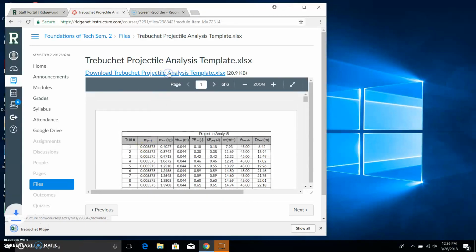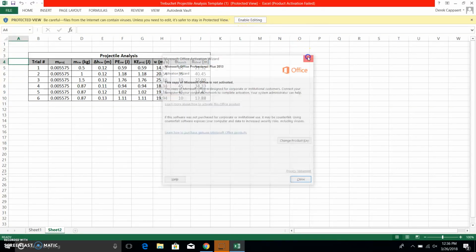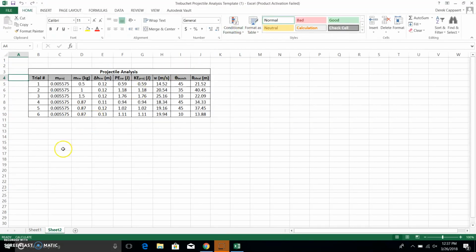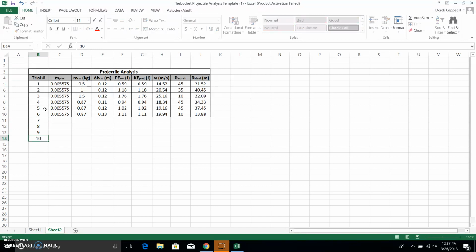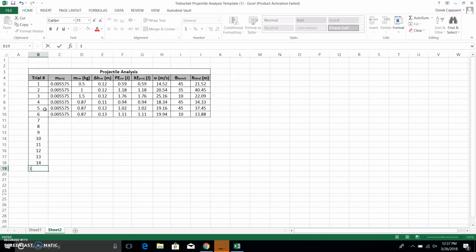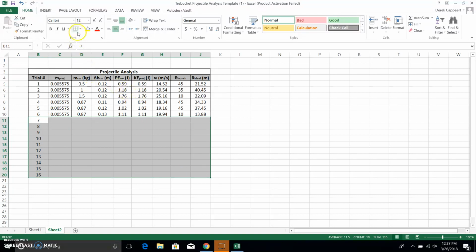Click on this and open it up. You need to enable editing and then start with me from here. So you need to add to this a bit because we have more trials than this. Okay, and then you want to do a border on this.